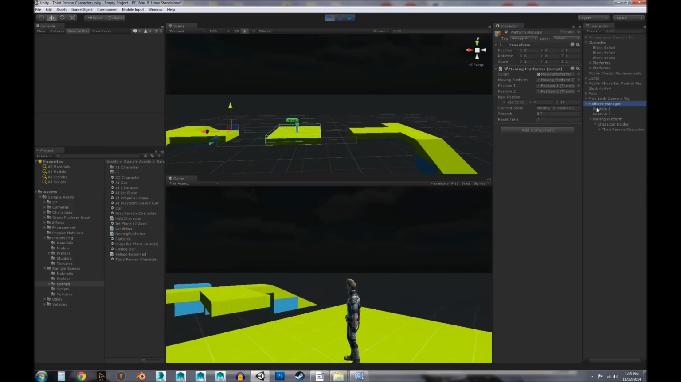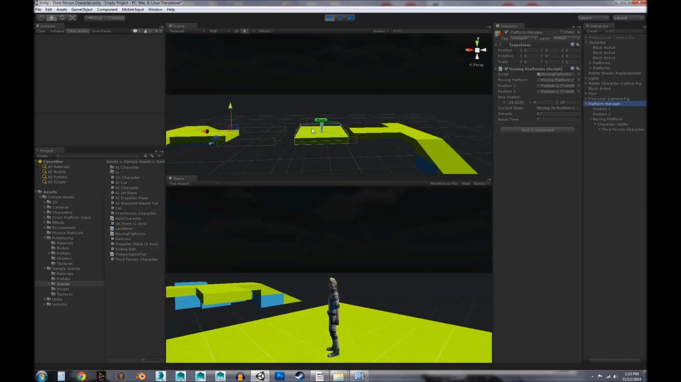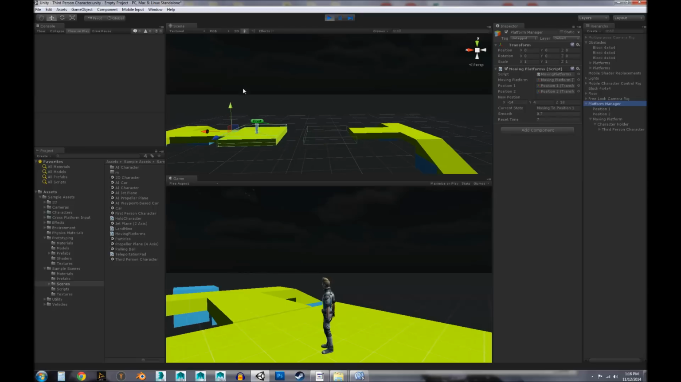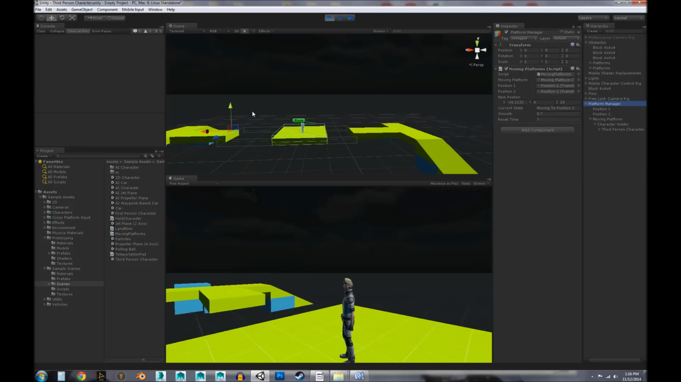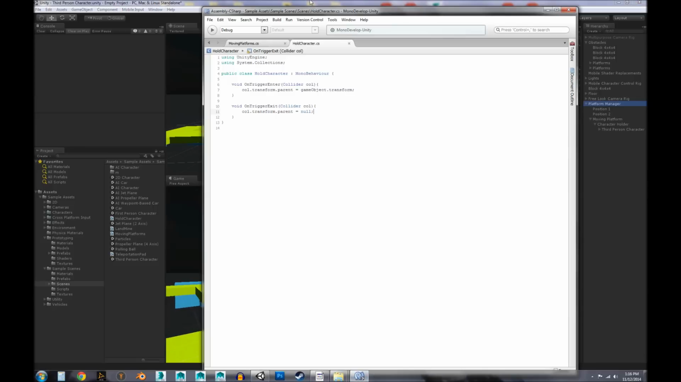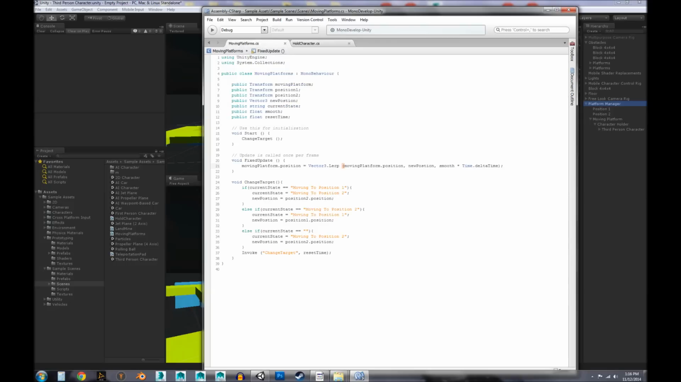If we want to, we can add more states to this, and that's something I'll probably do in another video. So we can say this platform moves from here to here to here to here and then back to here, and it'll just keep doing that, or it'll reverse itself and go back the opposite direction. But essentially, yeah, this is really all you need to do.